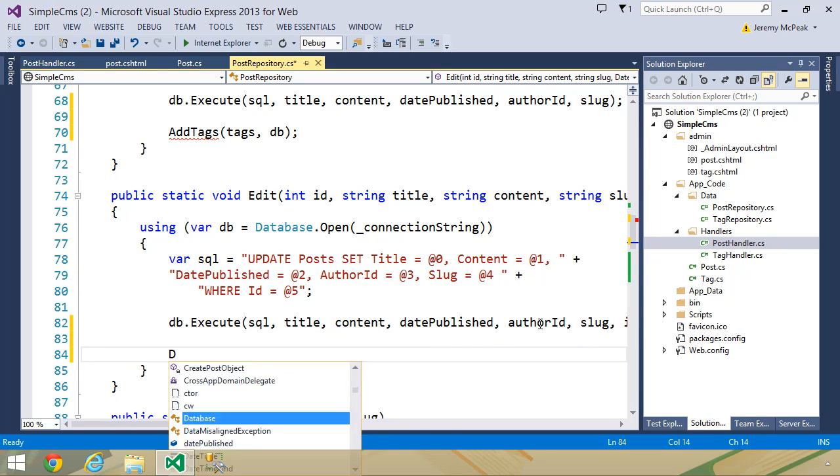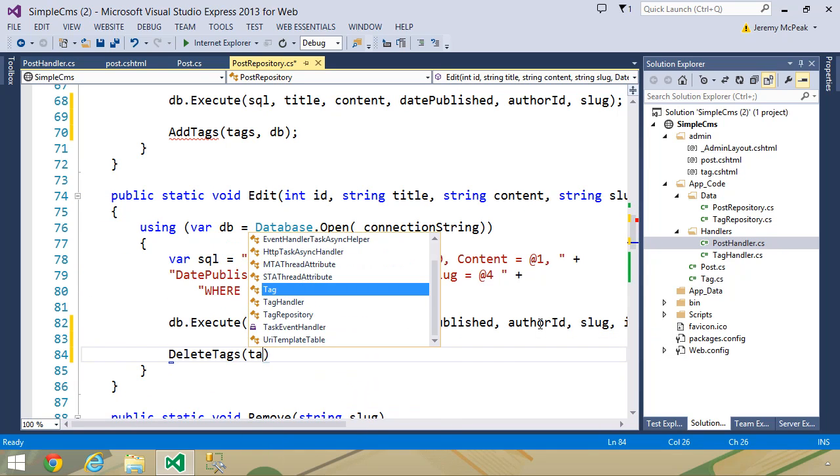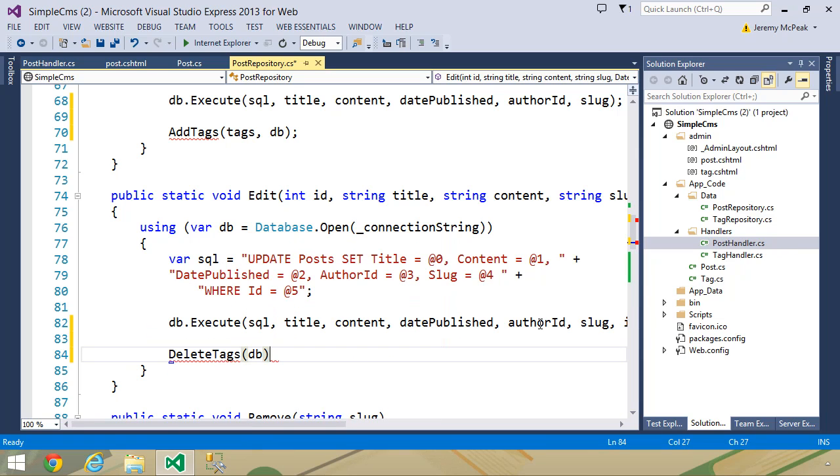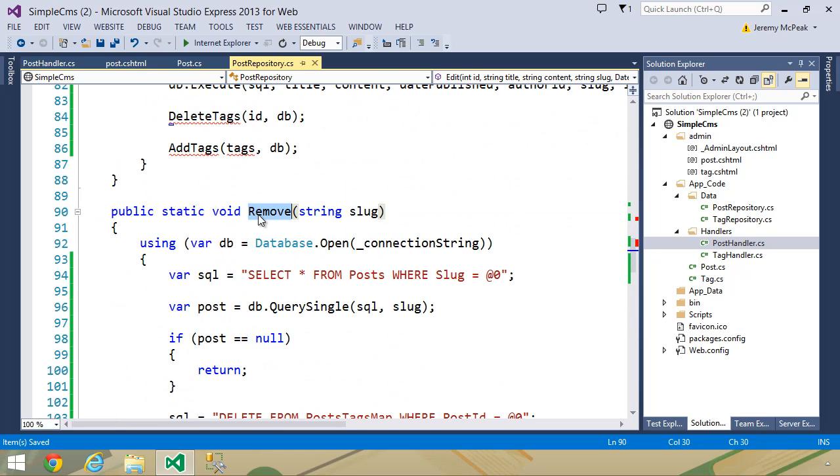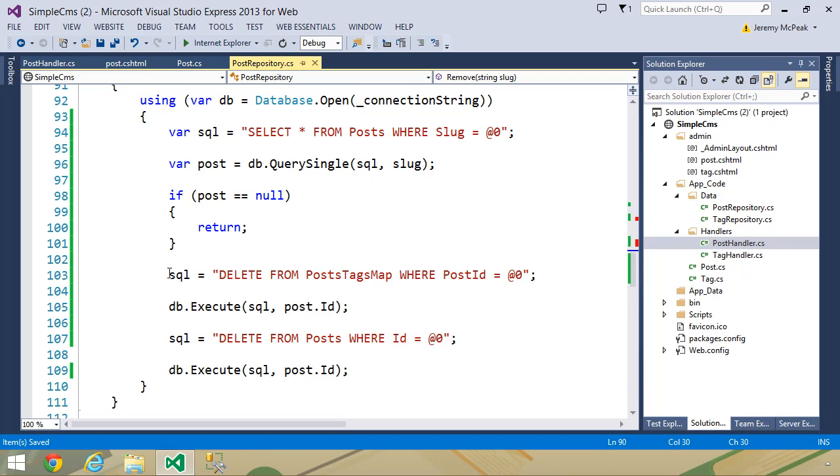So first of all, we want to delete tags. We will pass in, well, we don't really need to pass in anything except the database connection. Well, we do need the post ID as well. So we can do ID and then the database connection. And then we will call the AddTags method, passing in the tags and then the database connection. Now we are already deleting tags, so we can go ahead and write this method and then use that inside of our remove method, because this is where we deleted all of those tags.